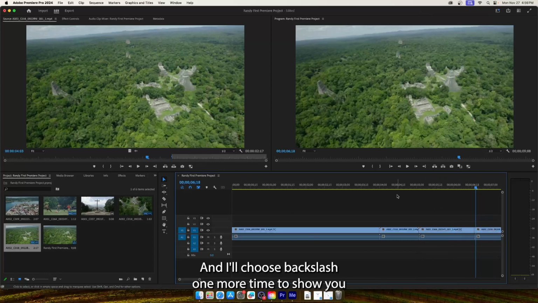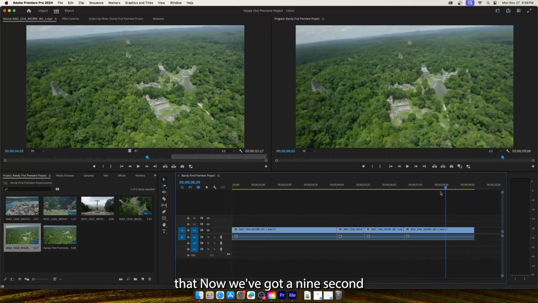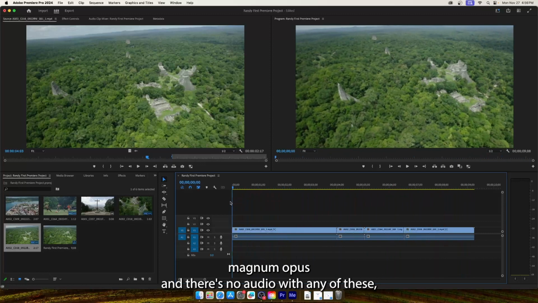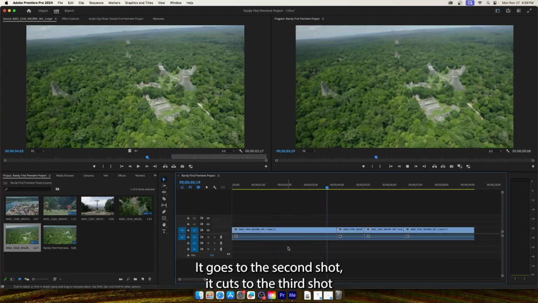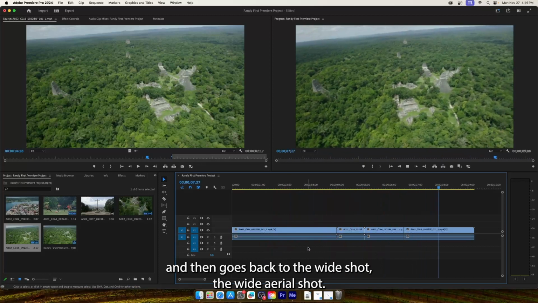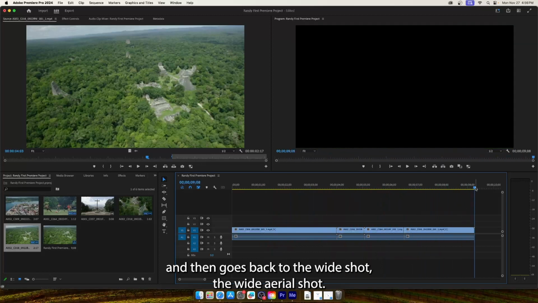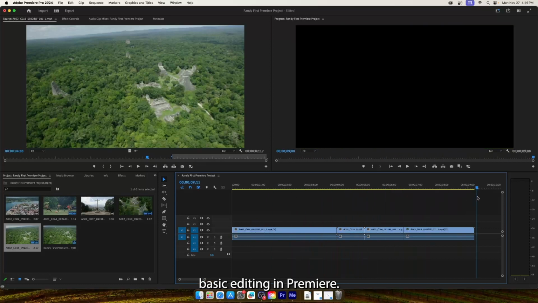And I'll choose backslash one more time to show you that now we've got a 9-second magnum opus, and there's no audio with any of these, so I'll just play it, and you'll see that we start with this first frame, it goes to the second shot, it cuts to the third shot, and then goes back to the wide shot, the wide aerial shot. So that is how you can do basic editing in Premiere.